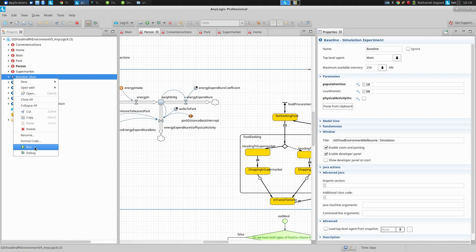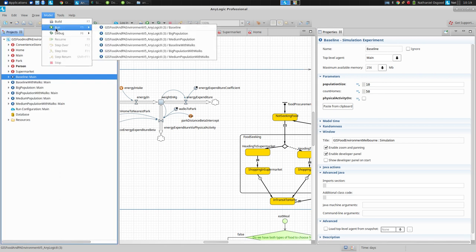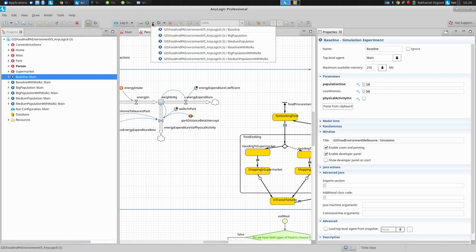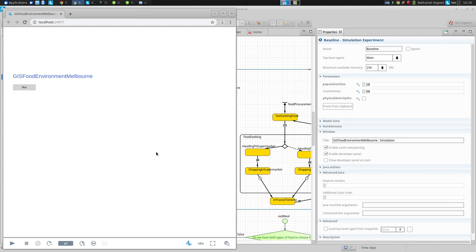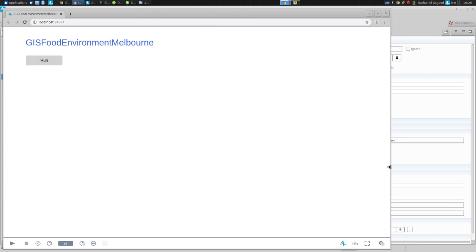This is one of three ways we can run easily in a model. Another way is to do model run and choose which thing you want to run. Another way yet is this button up here. AnyLogic as normal allows you a couple ways of accomplishing tasks. But I prefer to do it by right-clicking on the experiment and choosing run because I find there's less choices involved and it's more clear about what you're invoking.